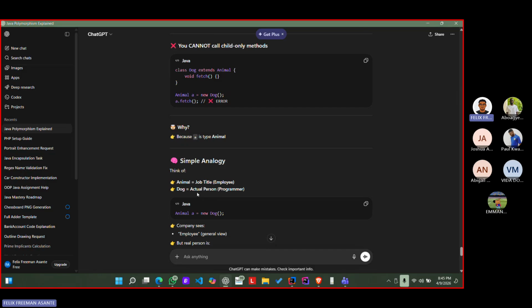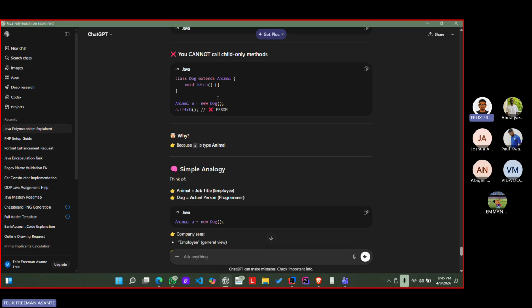Here is a code, tell me why this will print an error. The answer is here. Because it's a type Animal. We said you cannot call child only methods.